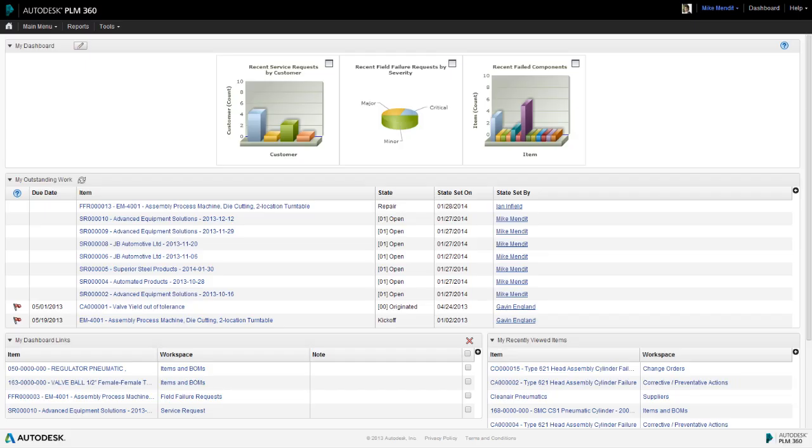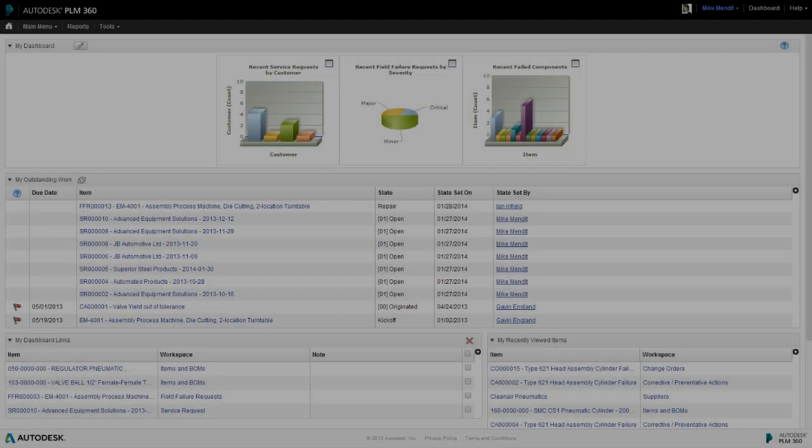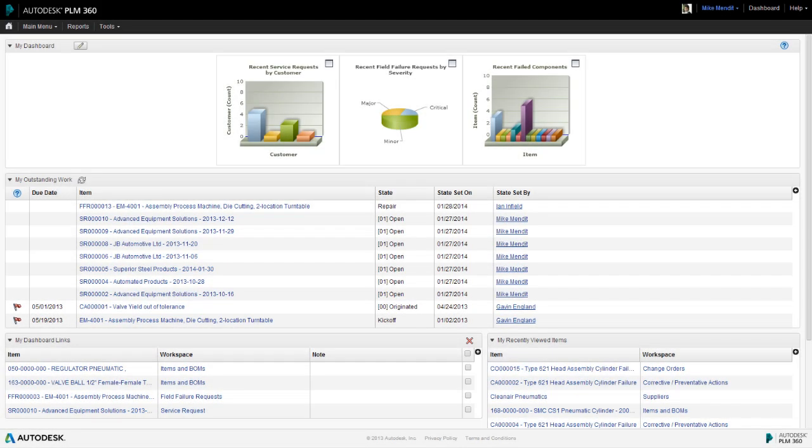So that concludes our demonstration, where we've seen the life cycle of an engineering change and how PLM 360 enables us to manage that change, to make the process faster and more effective, to give all stakeholders better visibility of the change and its impact, and to ensure full future traceability.